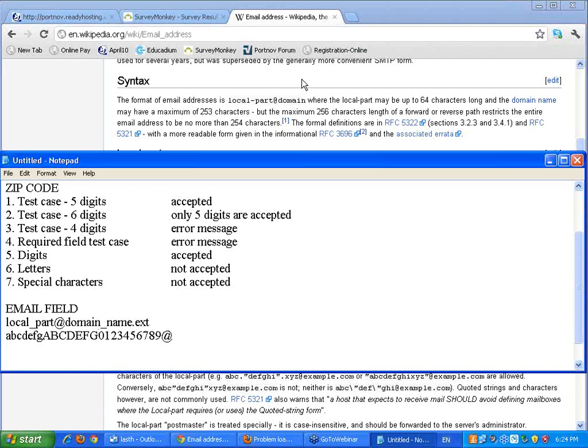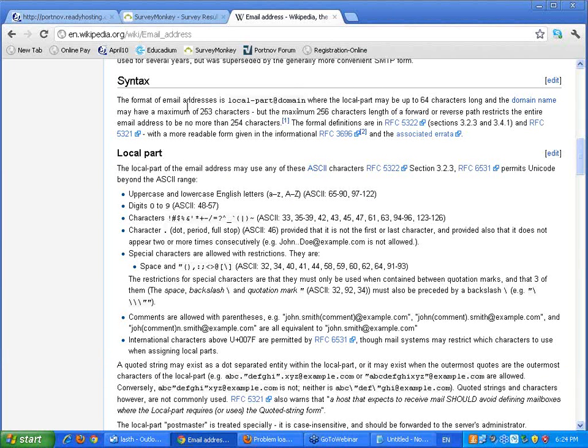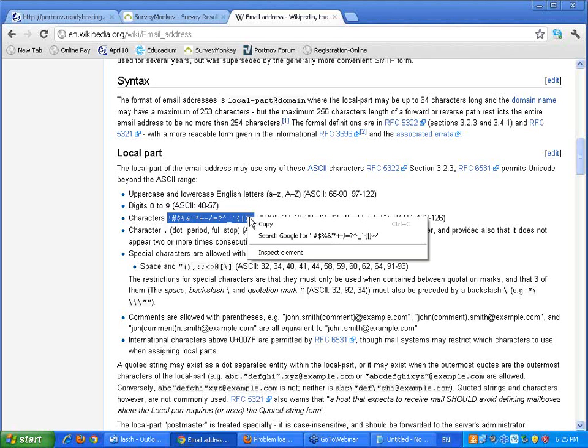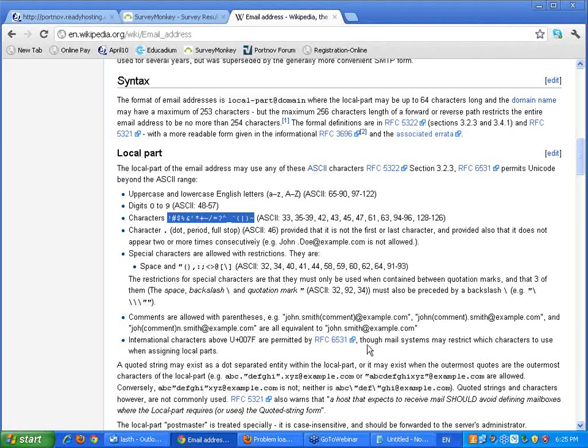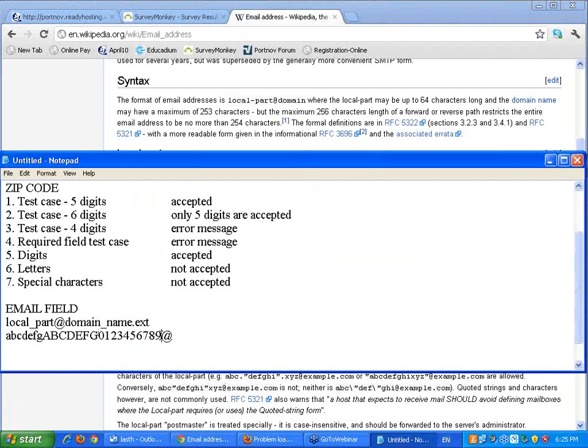Could be very long. Let's see what it says here. The format of email address is local part and domain, where local part may be up to 64 characters. Listen, I can put a lot into 64 characters. What I can also do, I can add these characters, all of these, guys, are accepted. Copy, let me do it. I can include it all here, paste. And see, I have just one test case, and I can say, let's say, portnov.com.